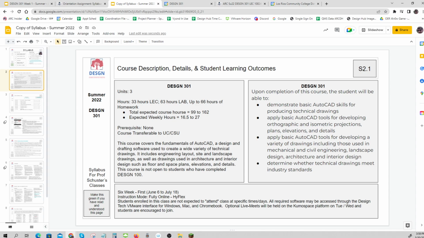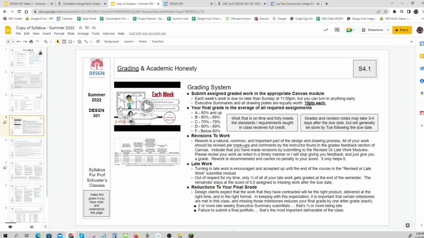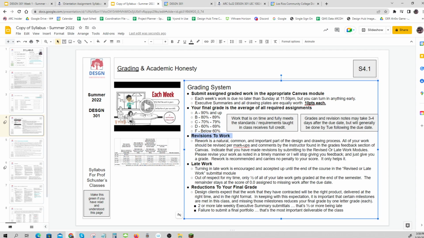So do all this reading. There is a lot of reading. I don't need to read it to you. This is about what we're going to do. This is the grading system, and it's important, particularly notice that I do allow revision. I don't just allow, I expect. It's natural, it's common, it's important in design. It almost never comes out perfect the first time.